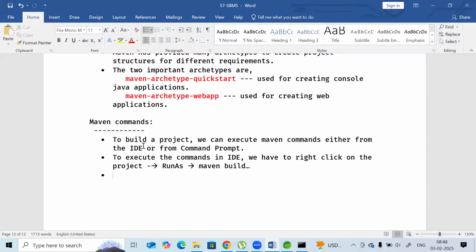But to execute the commands from the command prompt, we need to download and install the Maven software. From which website? maven.apache.org. The binary zip file is there. Download the zip file, extract the zip file. Okay, I'll tell you that.